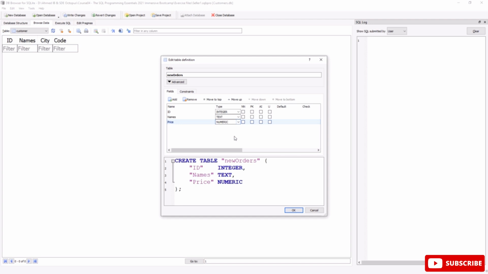And also after creating this new orders table, you can go to the execute SQL tab to execute the SQL programming commands, or you can use the insert into statement with the values keyword or function to insert new records for each column for the table we created here called new orders, and you can hit OK if you want to create this table.